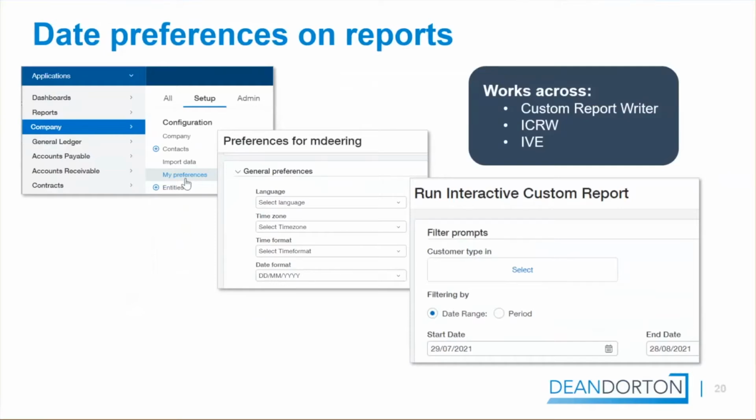Date preferences on reports, so you've got an ability to set some additional filters, set some formatting, and all of these things work all across the different reporting tools, including the standard good old custom report writer in Sage Intacct. So set your preferences and then set some parameters and some filtering in those reports as well. So new features there.